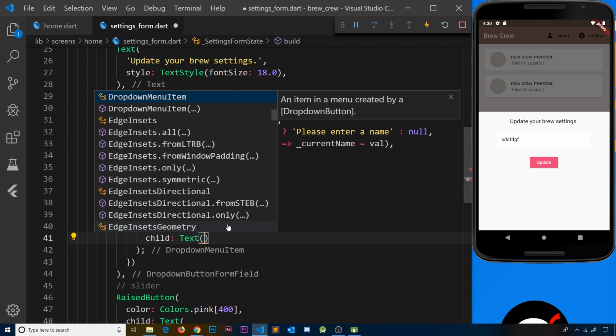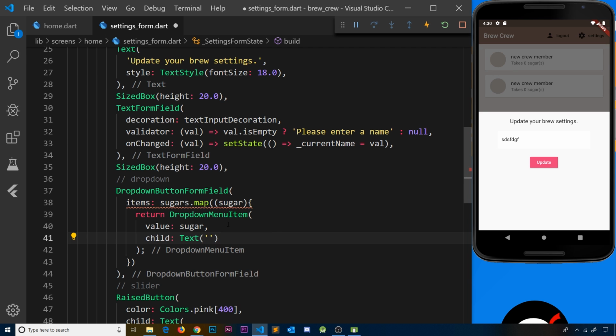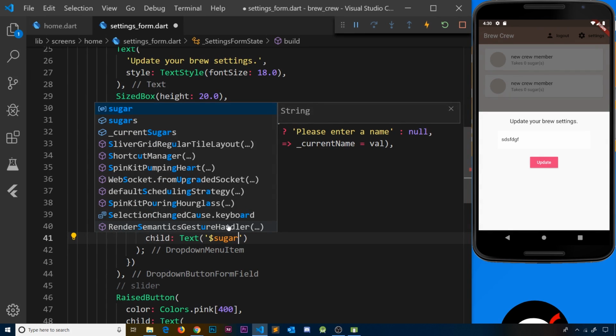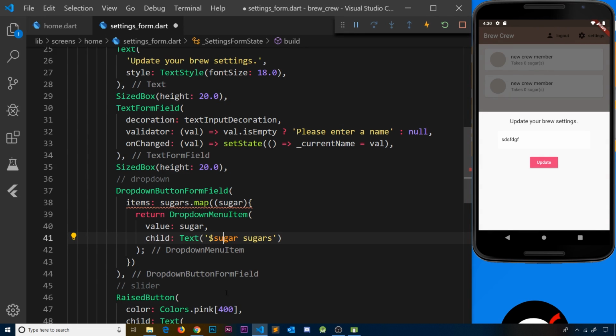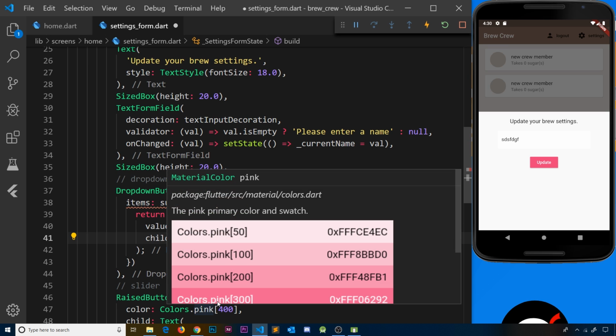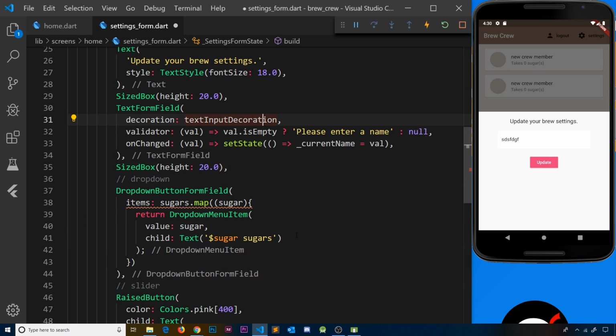And inside here all we're going to do is output a string. We're going to output the sugar variable, so the current sugar we're iterating, and then after that we're going to say sugars. So that could be 0 sugars, 1 sugars, 2 sugars, etc. Okay, so that is pretty much it for now. In fact, no, it's not.